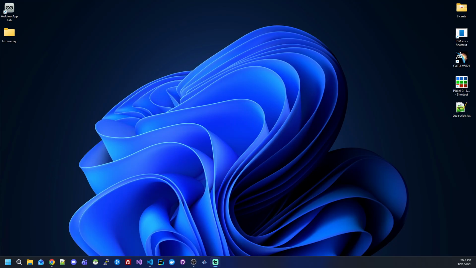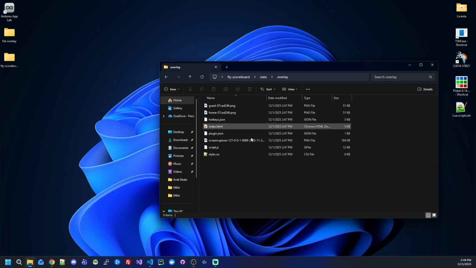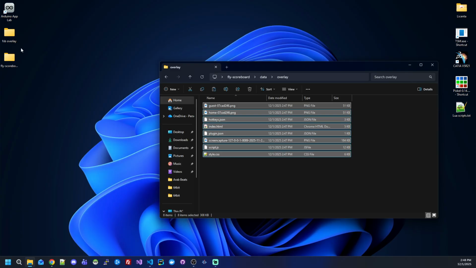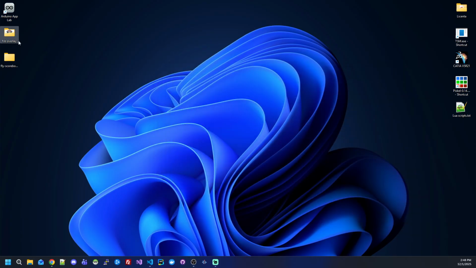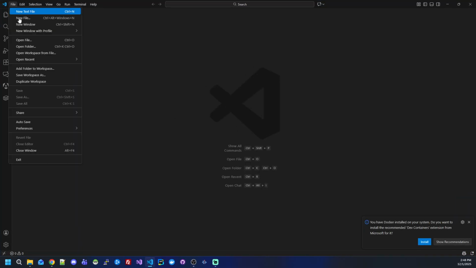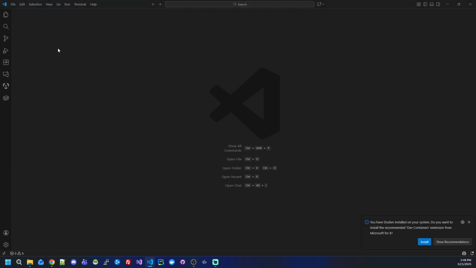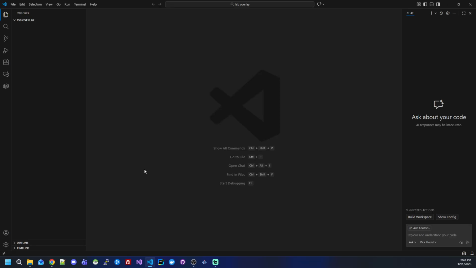Okay. Now, let's open it. We have the data folder and overlay. Let's just copy the entire content somewhere else. I'll just put it in FSB overlay, delete this, and let's open this entire folder in Visual Studio Code. So open, desktop, and FSB overlay.